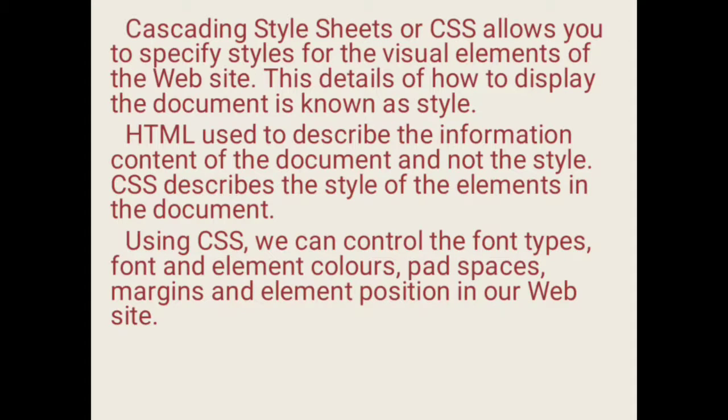Cascading Style Sheet or CSS allows you to specify styles for the visual elements of the website. These details of how to display the document are known as style. HTML is used to describe the information content of the document and not the style. CSS describes the style of the elements in the document. Using CSS, we can control the font types, font and element colors, page spaces, margins and element positions in our website.